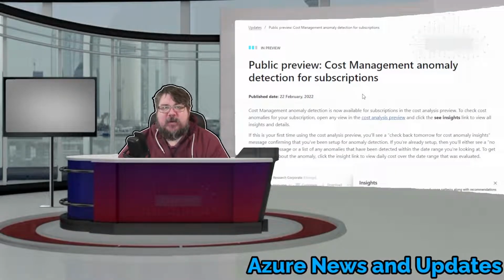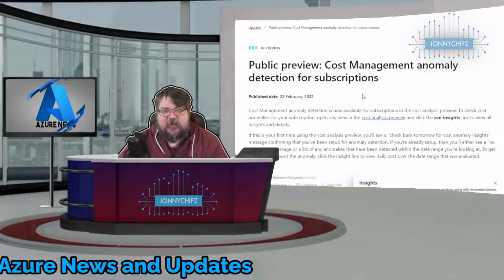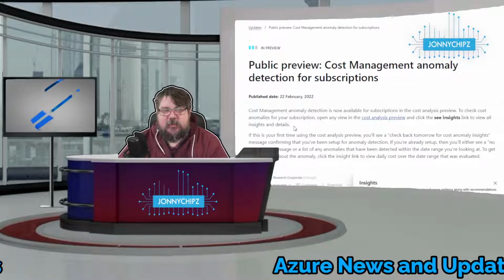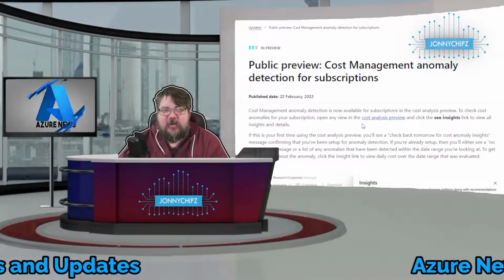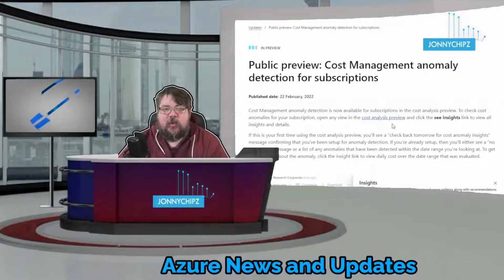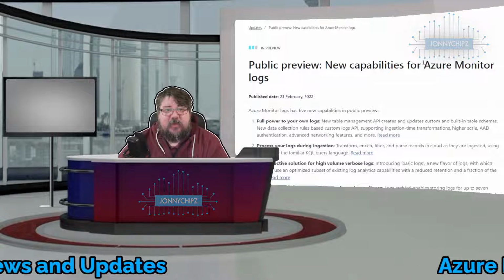Public preview: cost management anomaly detection for subscriptions. Now available for subscriptions in the cost analysis preview. To check cost anomalies for your subscription, open any view in the cost analysis preview and click the See Insights link to view all the insights and details. Pretty cool to see.